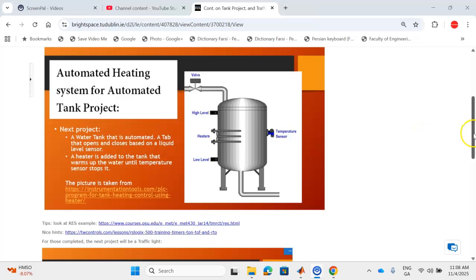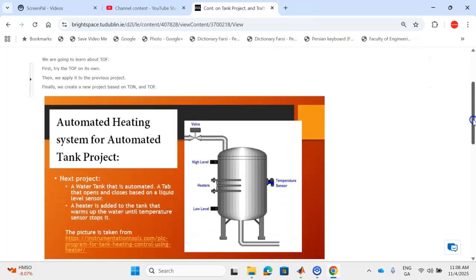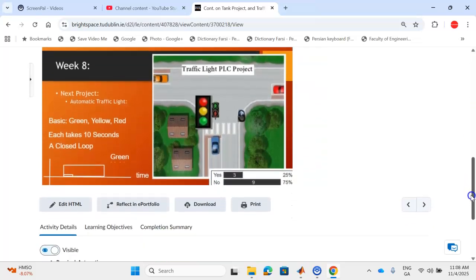Hello everyone, I am going to explain what we want to see for the traffic light project. Those of you that have completed the time project, you may proceed and start working on the traffic light. So we assume that we have this project that is supposed to design a traffic light.